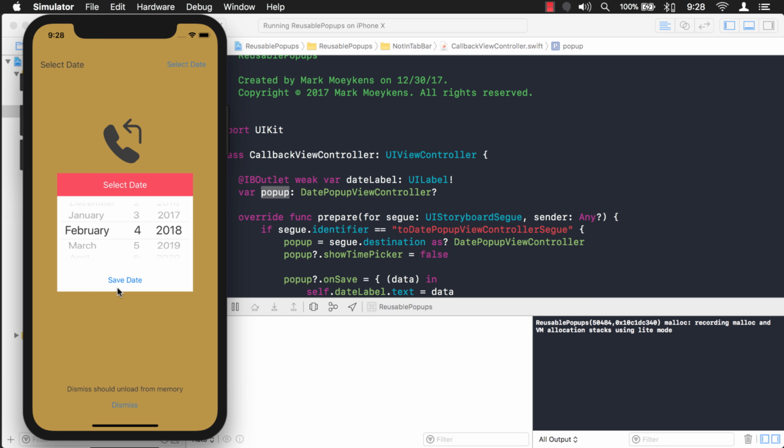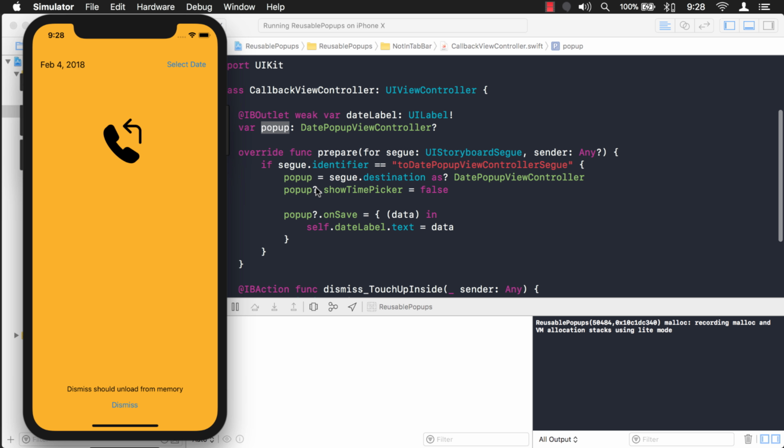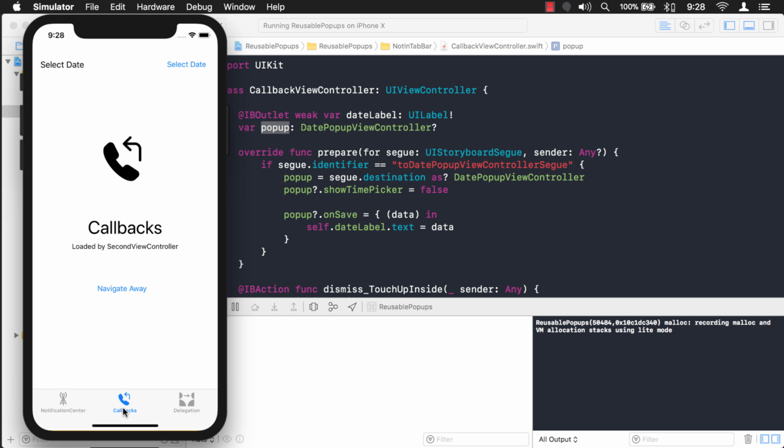Okay, I'm going to open up the pop-up, save the date. So we know this closure ran, this onSave closure ran, or this callback. And if I dismiss it, we notice that not only was the pop-up not unloaded, but the view controller, this callback view controller, also was not unloaded or deinitialized. So we have a problem. We have two things that are now in memory, and they both have a reference count of 1 because they're both referring to each other.